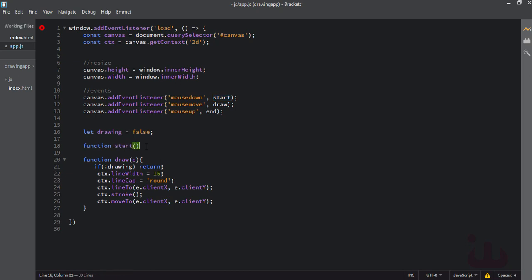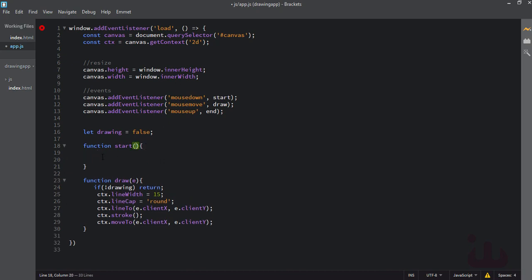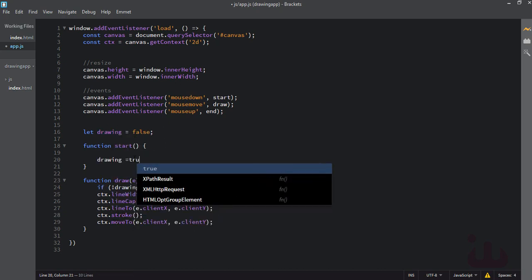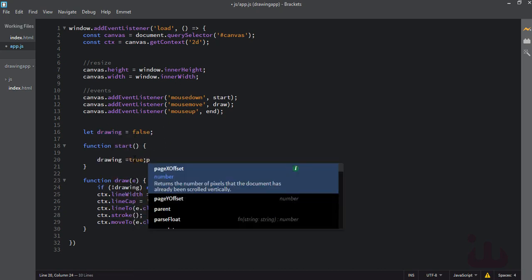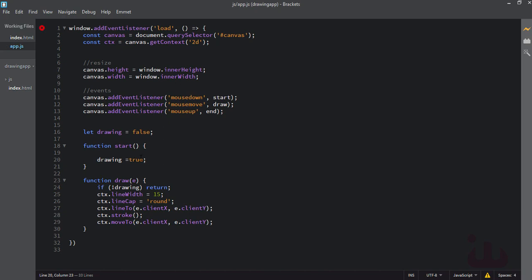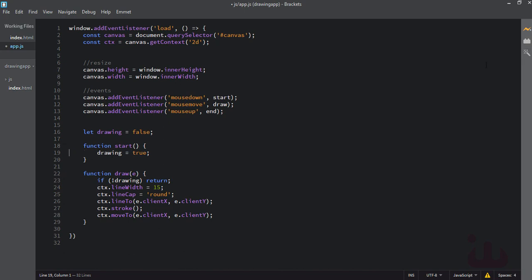Function starts. So what we are doing here is setting the drawing to true. Drawing will be true because in this case we have clicked the mouse. As soon as we click the mouse, the drawing becomes true. Understand? The drawing is set to true as soon as we click the mouse.